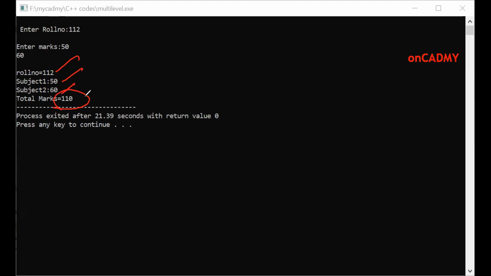So we can achieve such kind of methodology using multi-level inheritance.